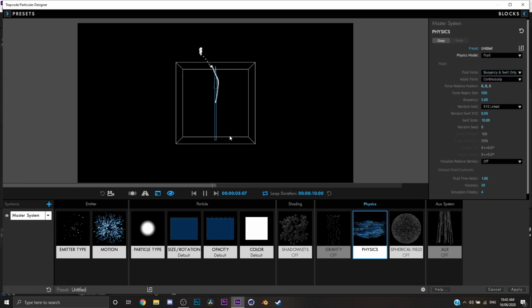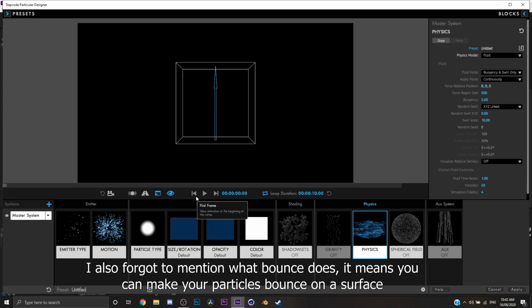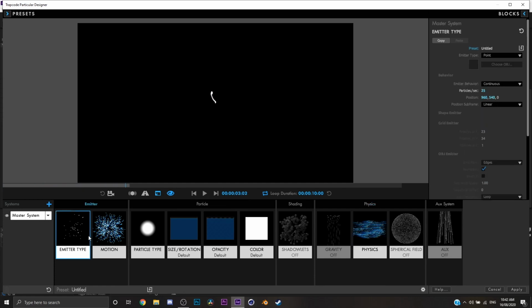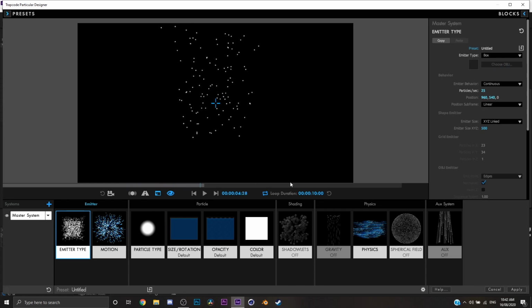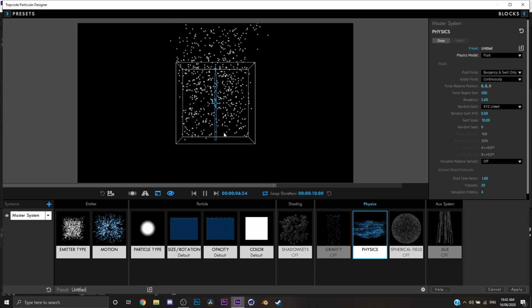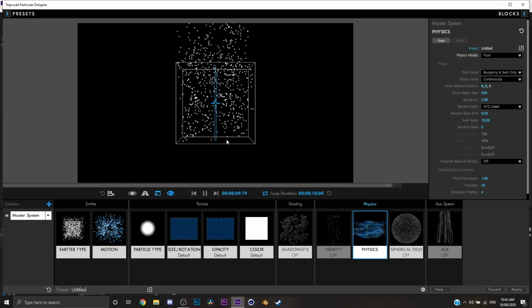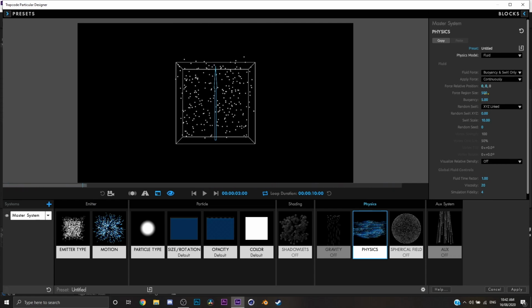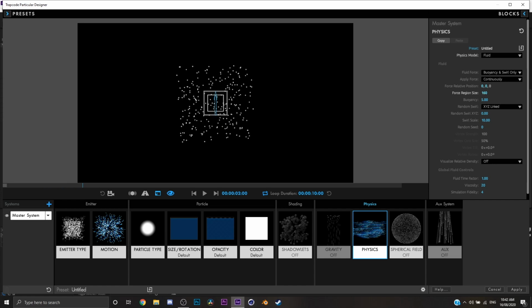Fluid and bounce. I forgot to mention this. What fluid does in the physics model is it basically makes it, well, fluid. So I'm going to change this to a box to explain it to you a bit better. I apologize, I forgot. Alright, so fluid. You can see that the particles are moving in a much more weird way. It's actually acting like smoke or liquid. That is what fluid does.